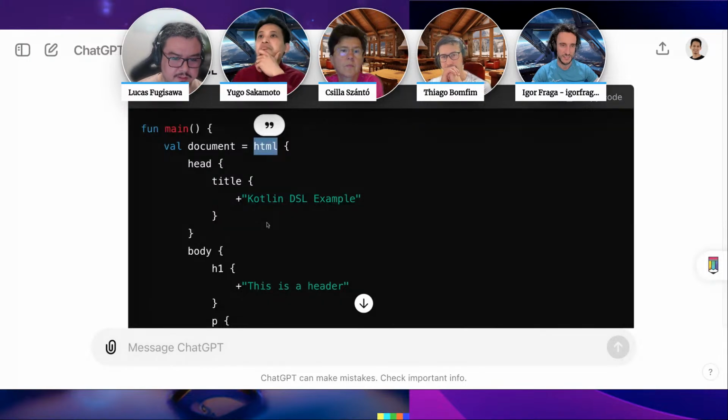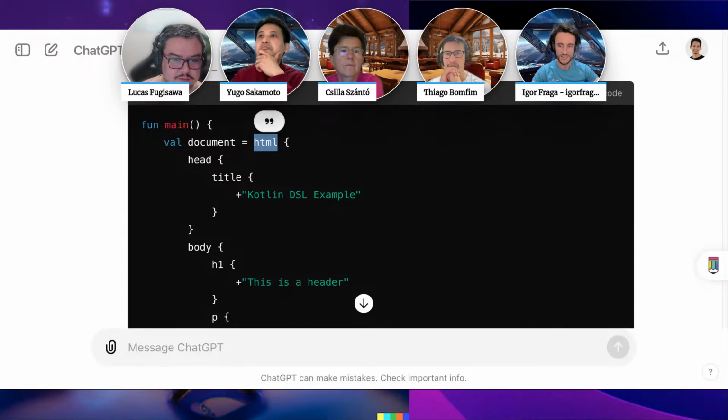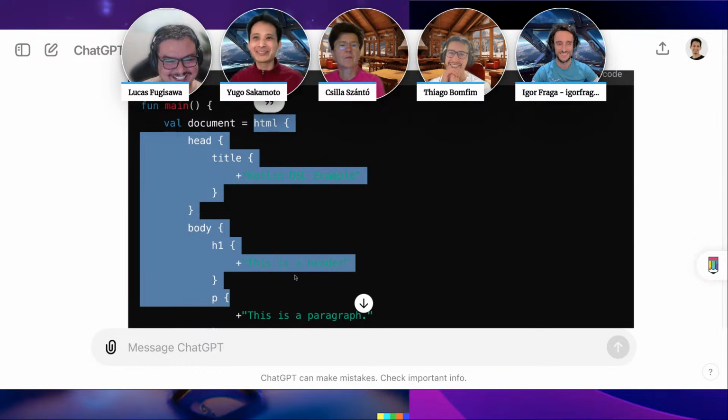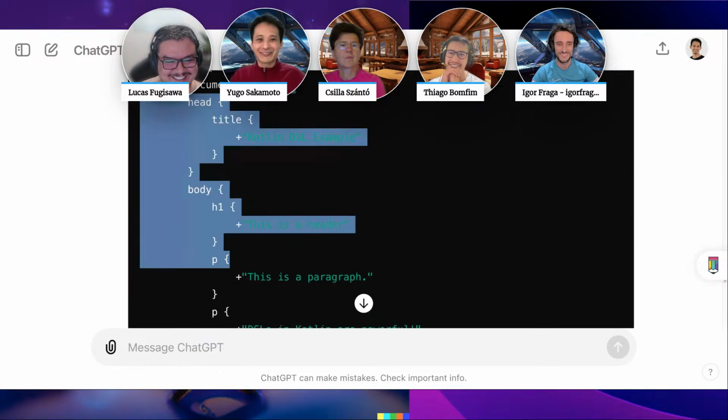It's a more advanced feature. Sorry, go ahead. I was asking because I couldn't understand what's going on here. That's the problem when we create too much syntax sugar, right? I don't know what it is.